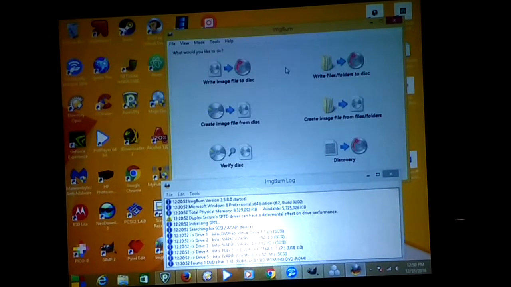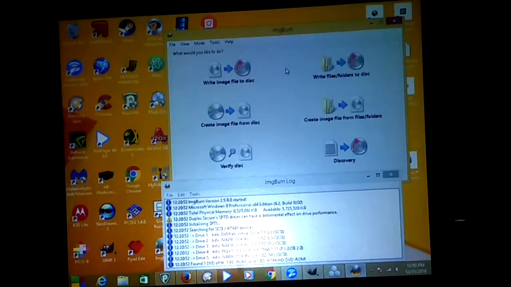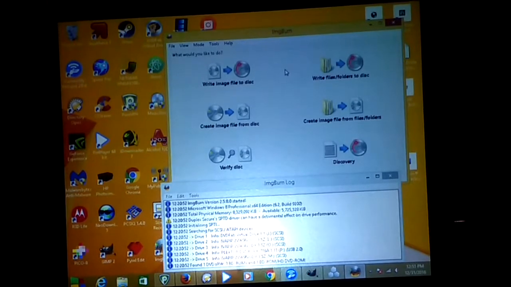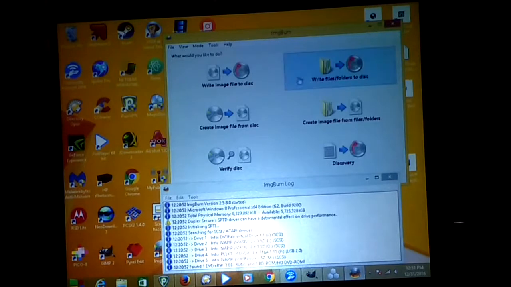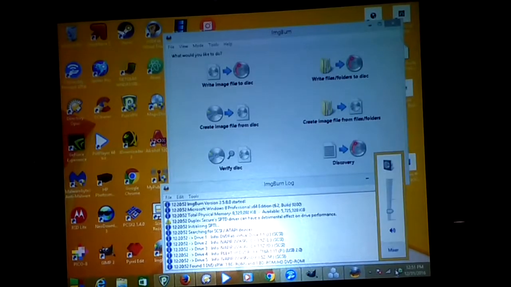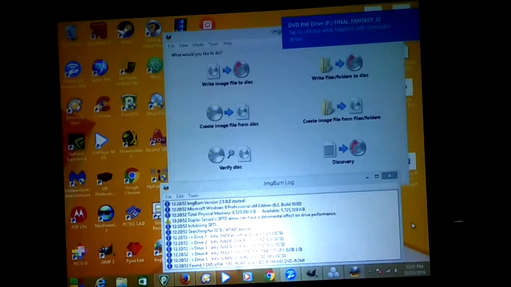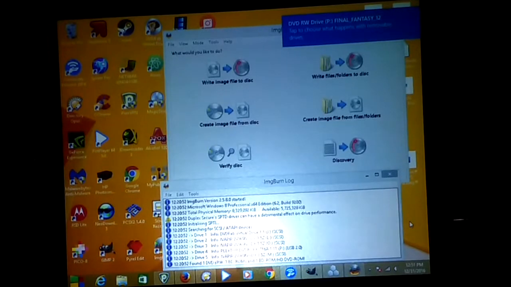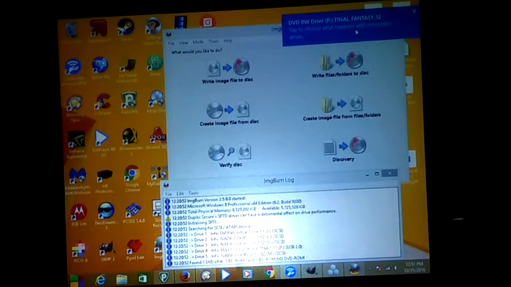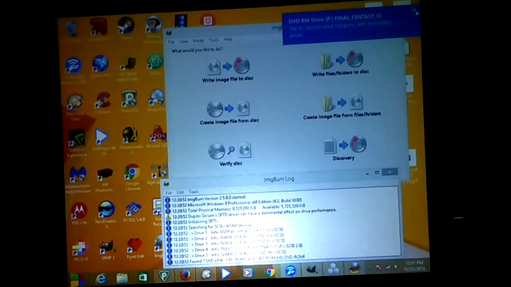So I'm going to put my Final Fantasy PlayStation 2 game into my external DVD burner. You see that Windows 8.1 recognized Final Fantasy 12. So just phasing out of this.